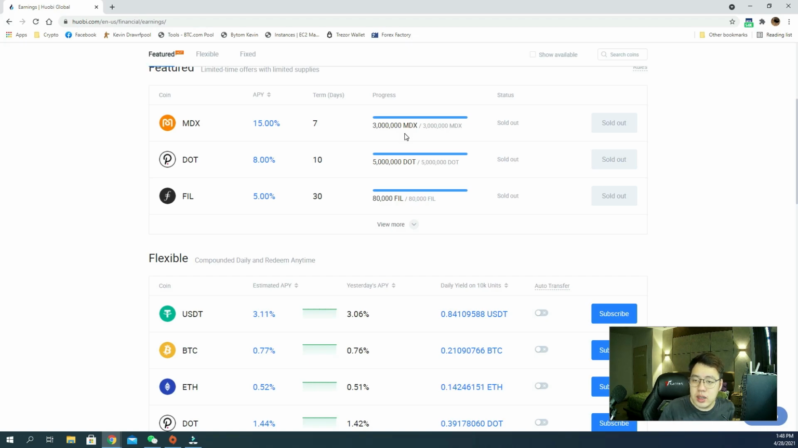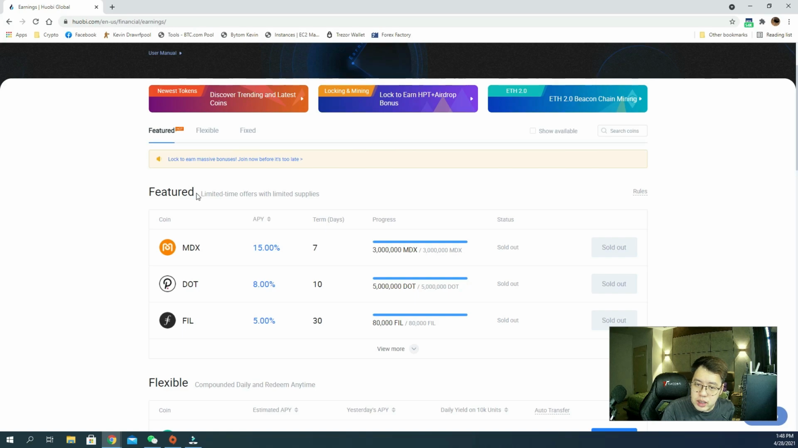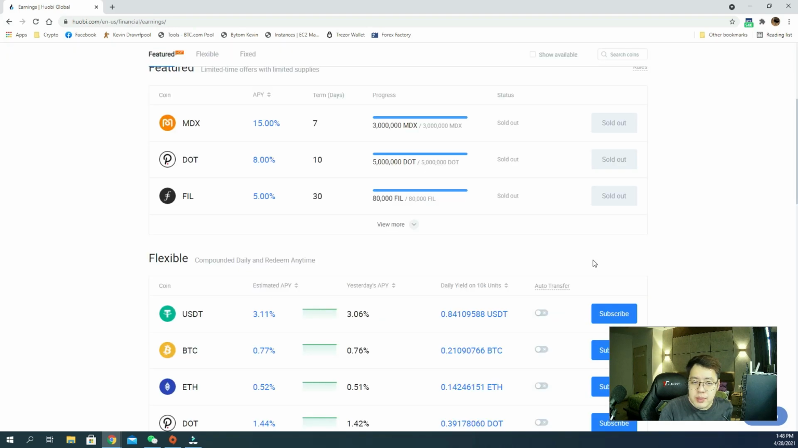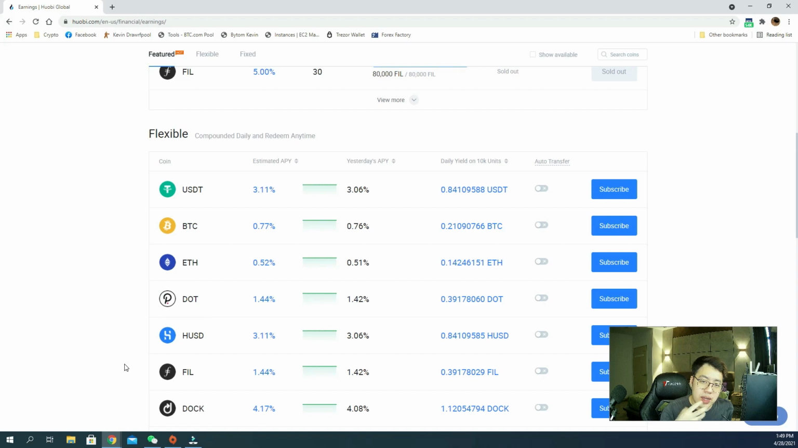So there are a lot of coins here, such as the features, which is a limited type offer. If it's sold out, then it's too bad for you. You cannot subscribe. But let's say you want to go for the flexible, which is, let's say you have 1,000 Bitcoin, for example, and then you subscribe. Then your 1,000 Bitcoin will be locked inside this platform, and then it will generate the reward for you daily.